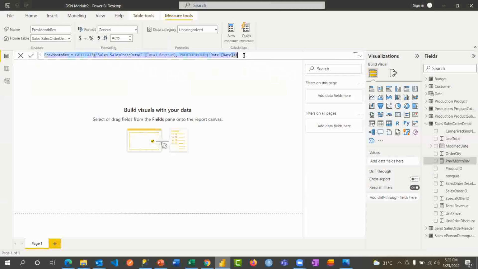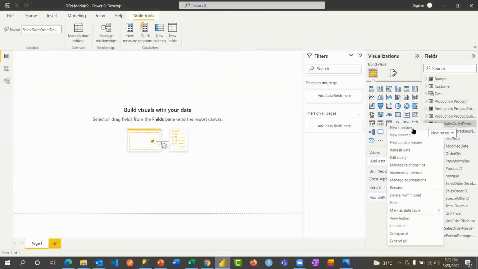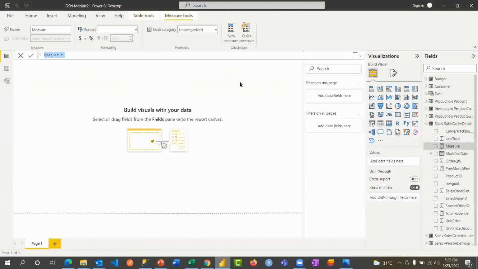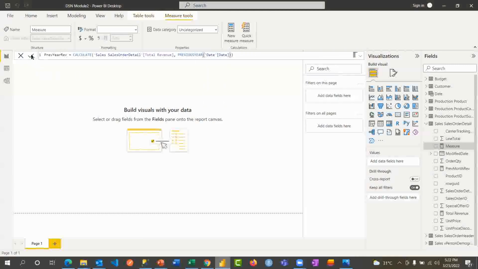As simple as copy, Control C, Control A. See, I've copied this. I can come right here and paste. Instead of saying previous month, I might just change this to previous year. And instead of typing previous month, I'm going to previous year. That is all. Click here.